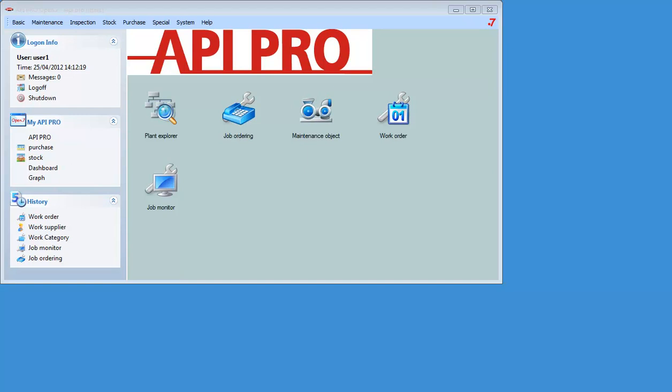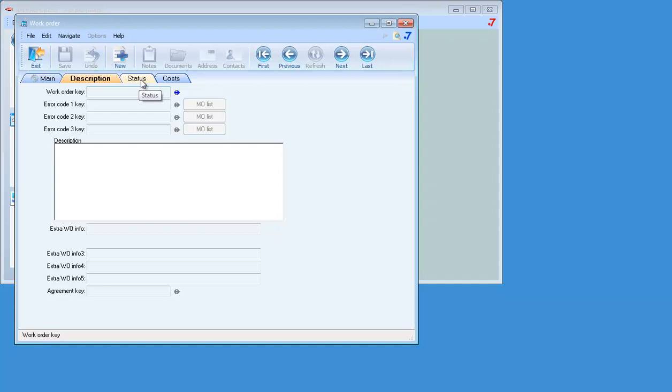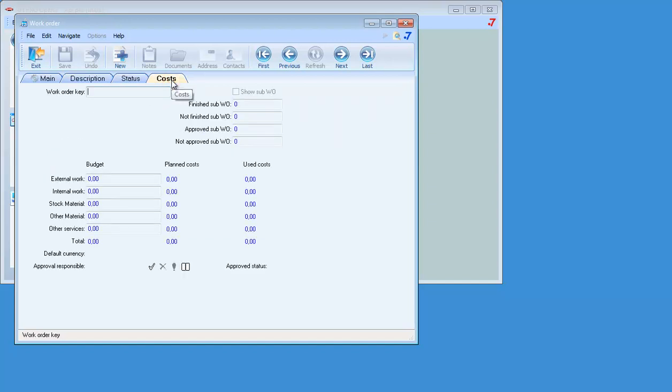To create a work order in API Pro, we will use the Workorder program. The Workorder window has 4 tabs. The main tab has the main information about the work order, a description field, a status field, and the cost. Most information is added at the main tab.